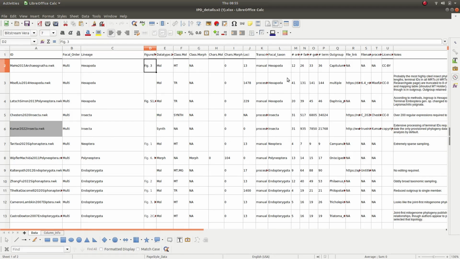We have the tree IDs. Following the Open Tree convention, we have mainly the figure and the method used. The data types are now complete, so we have molecular, morphological, combined or synthesis here. And I'll split the classes additionally for molecular and morphological.